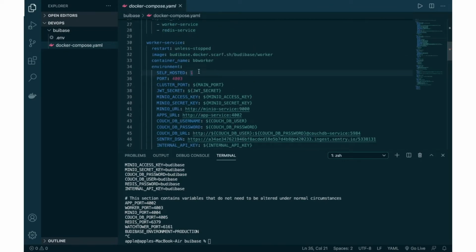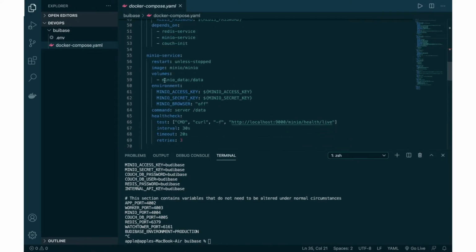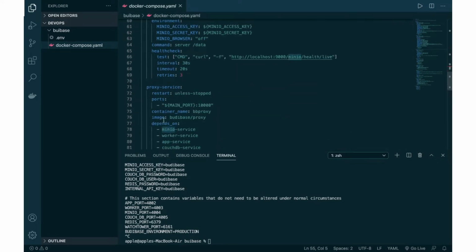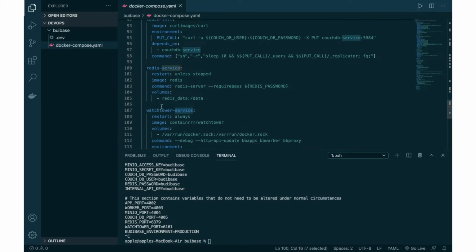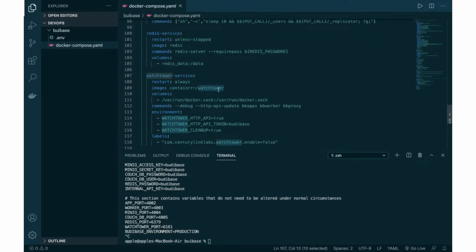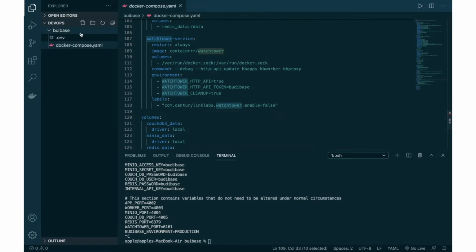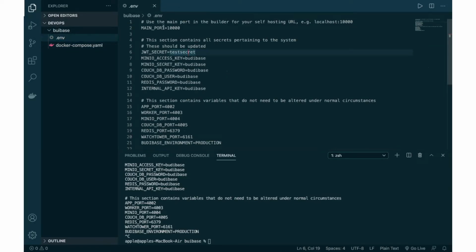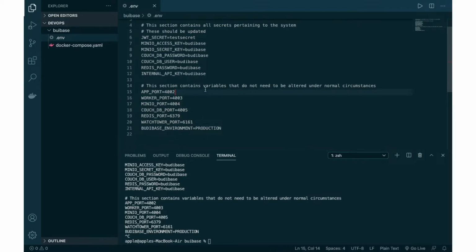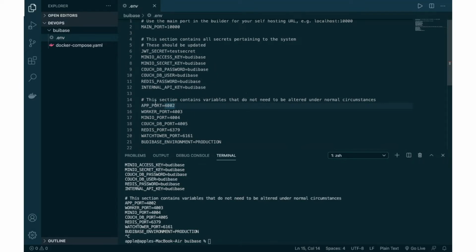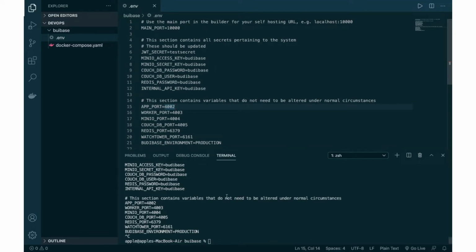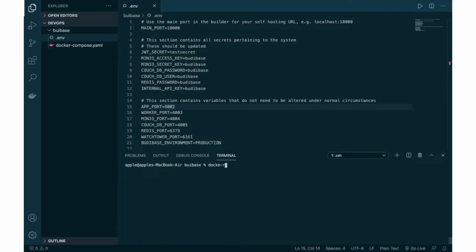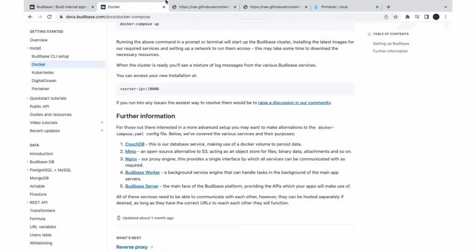Moving on, we have the worker service, the proxy service, MinIO service, S3 service, CouchDB, Redis, everything which is part of the Budibase stack. Budibase consists of multiple services, and you can pass all the environment variables through an env file, or you can hardcode those variables in the containers directly also. These are some default configurations. If you want to change, you can change from here. We can use the CLI for Docker compose up to spin up the cluster, but for this video I am not using Docker compose from the CLI.